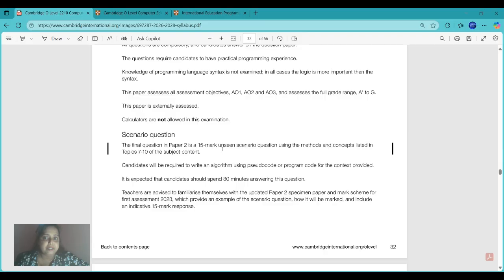So for this question, using the methods and concepts listed in topics 7 to 10 of the subject content, I'm planning to provide another video on how to get ready and write answers for these 15-mark scenario questions. If you have any queries regarding that, please put them in the comment section. And candidates will be required to write an algorithm using pseudocode or program code for the context provided.